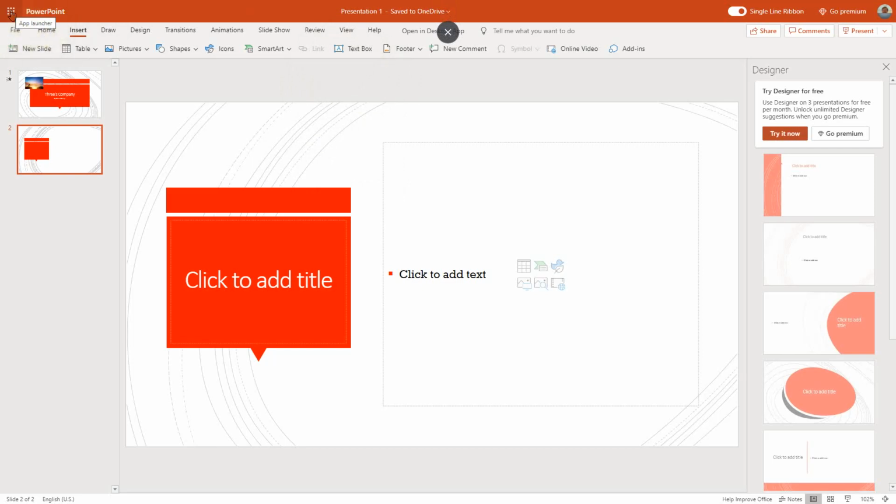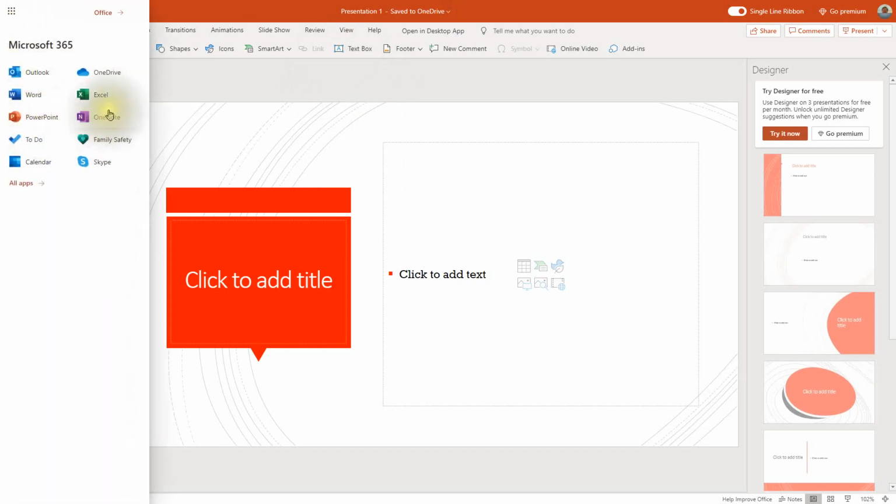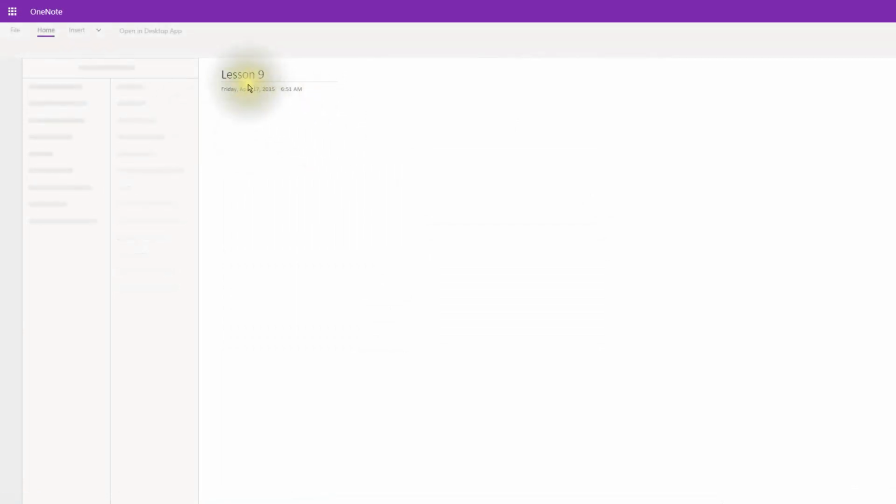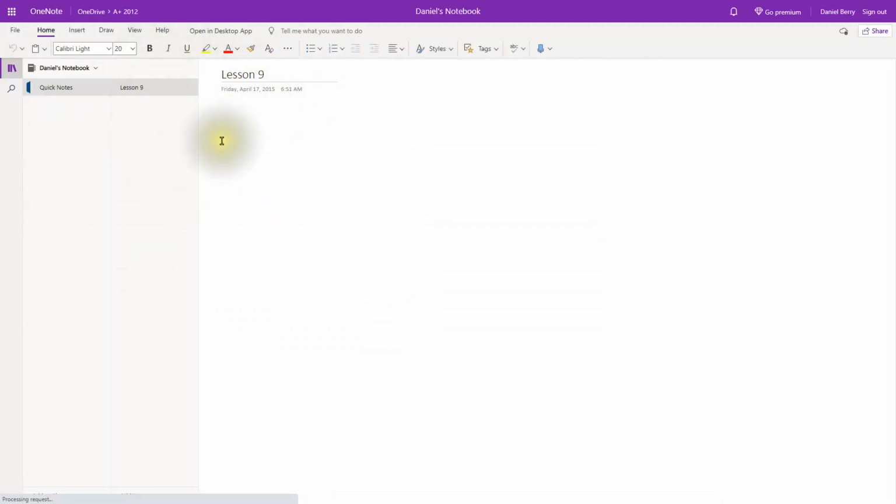Let's click on the app launcher again and see what else we have. We have OneNote. Now OneNote is kind of nice. It's kind of like a way for you to take your notes and put your ideas, I should say, in one area there. So here I have my notes, and it's a way for you to quickly write up notes and ideas for a project.